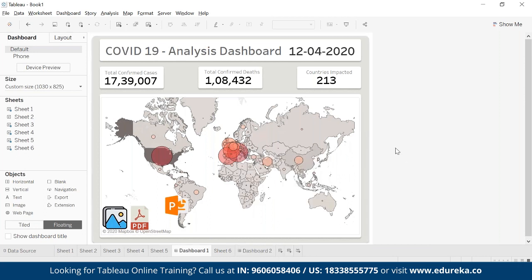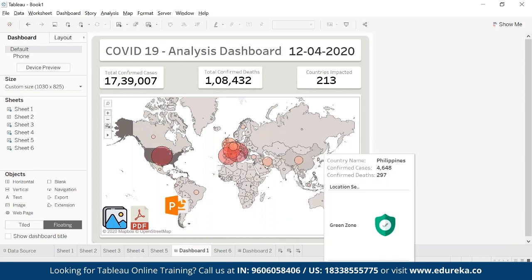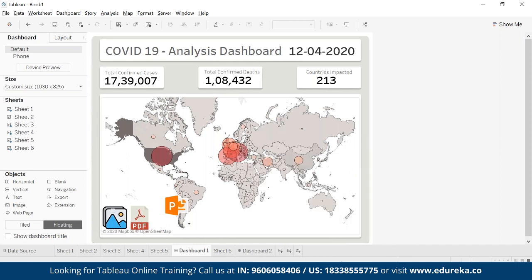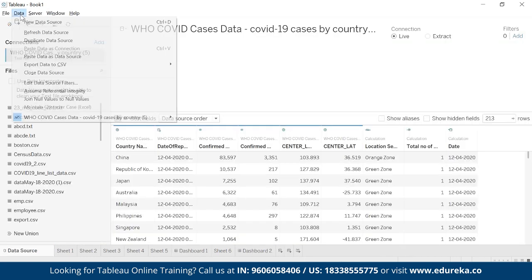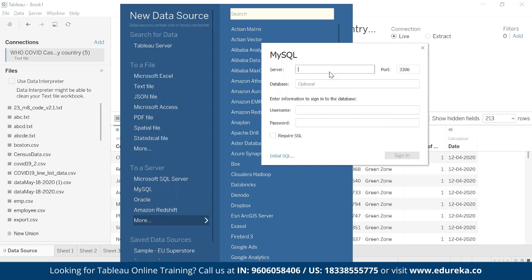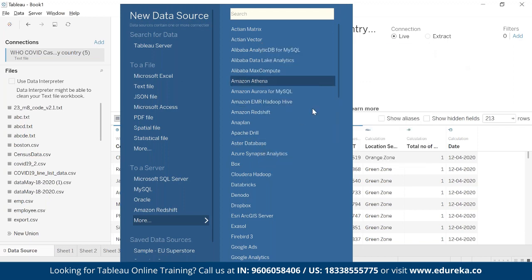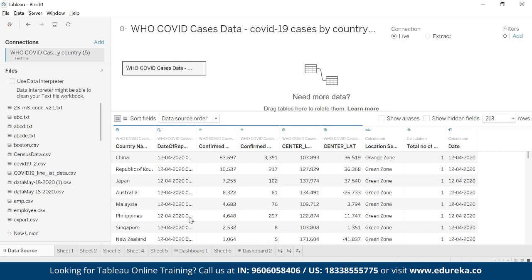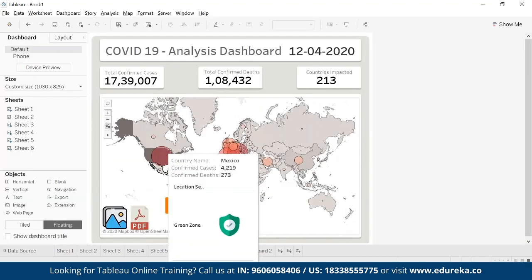Database connectivity, I will not be able to show you because I don't have a database as of now. But suppose you want to make the connection, then you can go to new data source, and here you can go to MySQL, Oracle. Once you connect to MySQL, you can put the server details, and the port number will be the same. You can put the user ID and password, and then you can sign in. So from here you can connect to any database. It's huge connectivity we have in Tableau. So this is how you can export it.